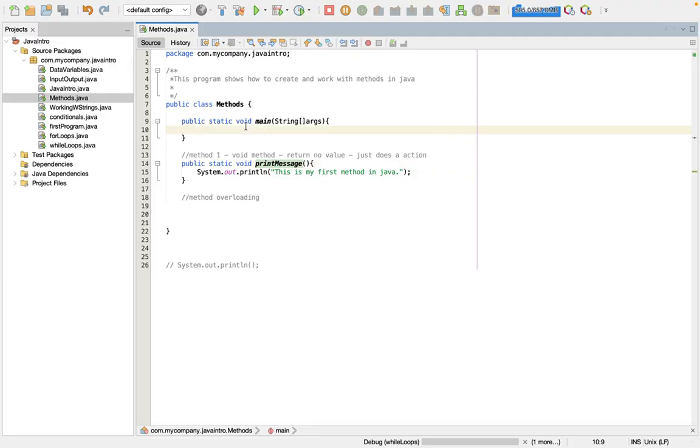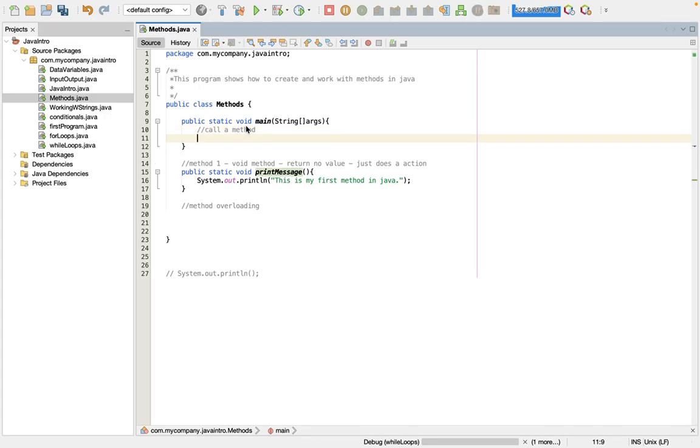To call our methods, we must go to our main method, because our main method is basically our powerhouse. That's where our code is running from, and where it all comes into play. So to call the method, we would simply go into the main and provide the name of the method we want to call, and in this case, it's printMessage. We need to follow that by parentheses, and then a semicolon.